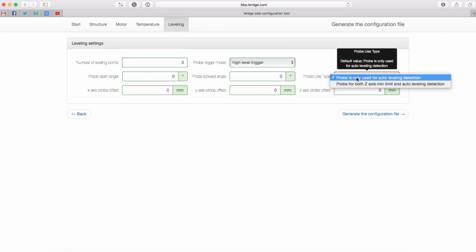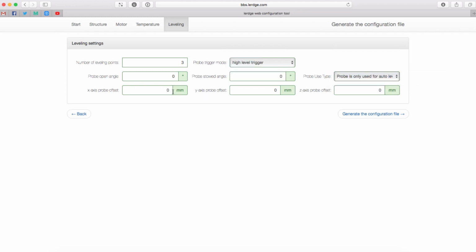Probe is only used for auto-leveling detection, or also for Z-axis minimum limit and auto-leveling detection. I'm going to use it only for auto-leveling. If you have an offset, you're going to set it here. I know I have an offset here that is on the X-axis of 48. Let me check that. The probe offset is actually the same as you're configuring it in Marlin.